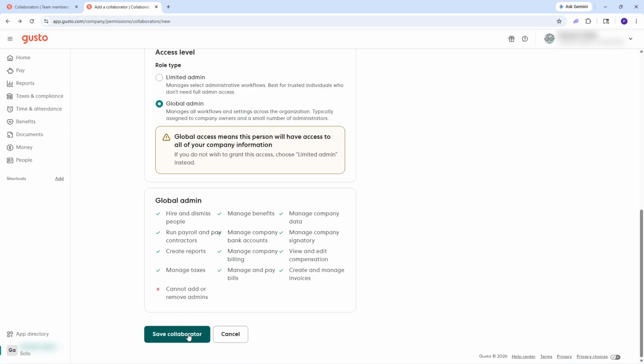At that point, Gusto will send an invitation email to the person you added. They'll need to open that email and accept the invitation to activate their access. Once they've accepted, return to the Collaborators tab and verify that the new admin appears in the list. This final check confirms that the invitation was completed successfully and that the account now shows the new administrator correctly.